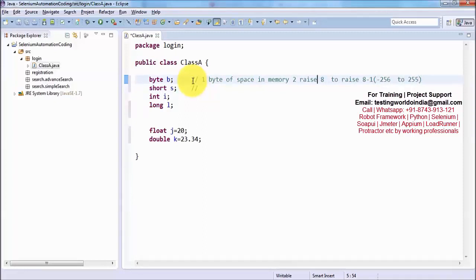So here, if you want to store a value from minus 256 to 255, you can use byte. In the same way, short is going to take 2 bytes of space, so it can hold bigger values as compared to byte. And here int is going to take 4 bytes of space and long is going to take 8 bytes of space.